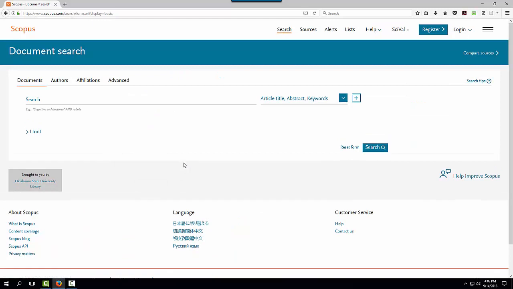To search in Scopus, you enter terms in the search field. Let's do an all-field search for the words produced water. The number of hits will show at the upper left.